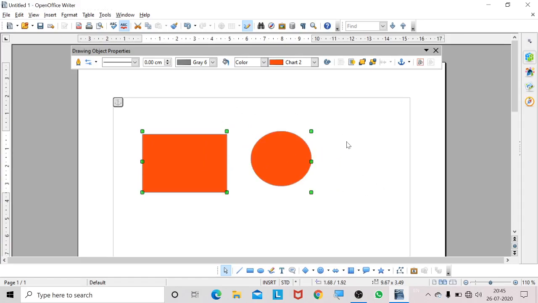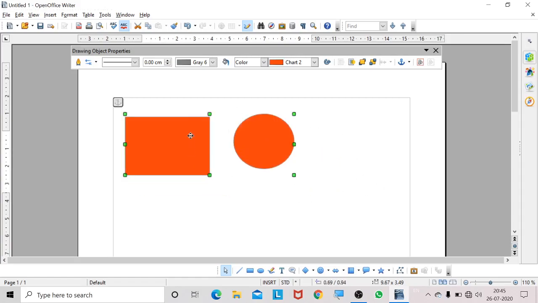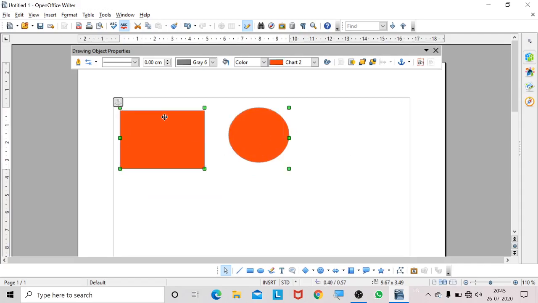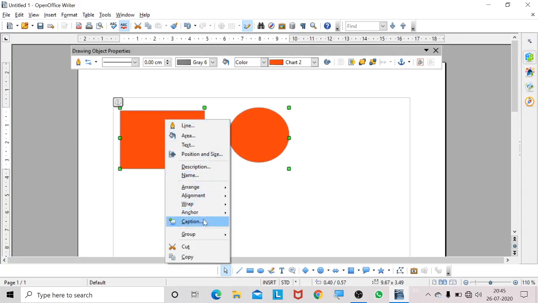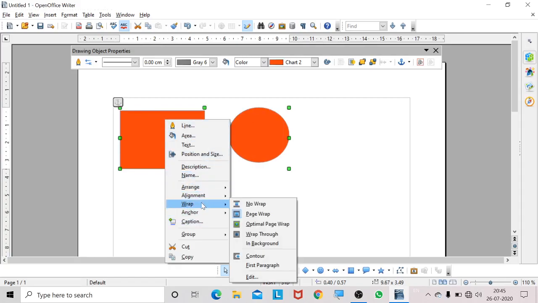And if you write a text, how the object will be aligned along with the text is called text wrapping, which you already know how to do. You can go to the properties option and go for the wrap option, and these are the text wrapping options that we can use.